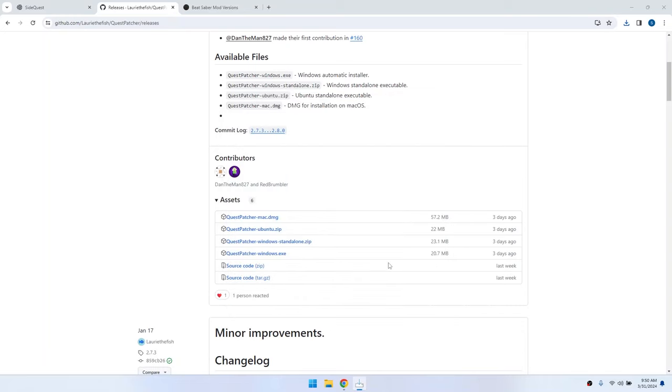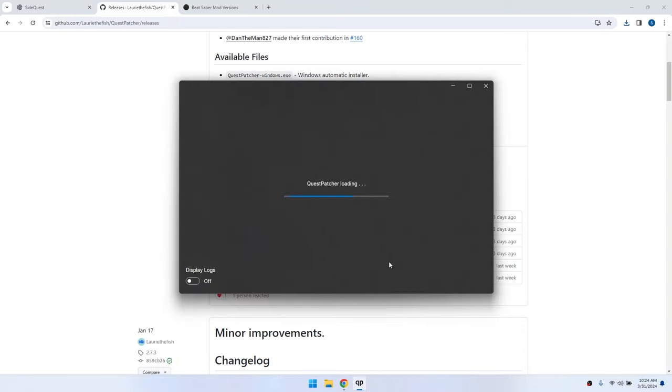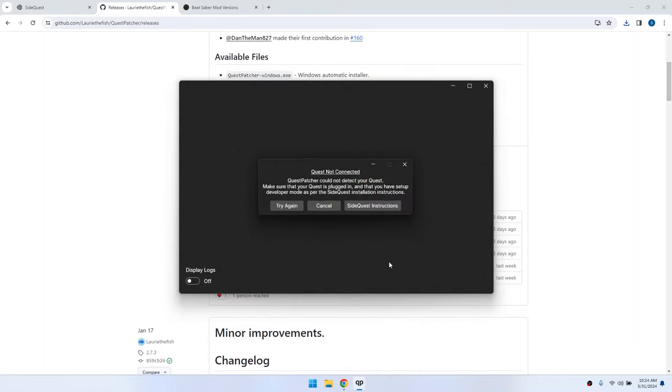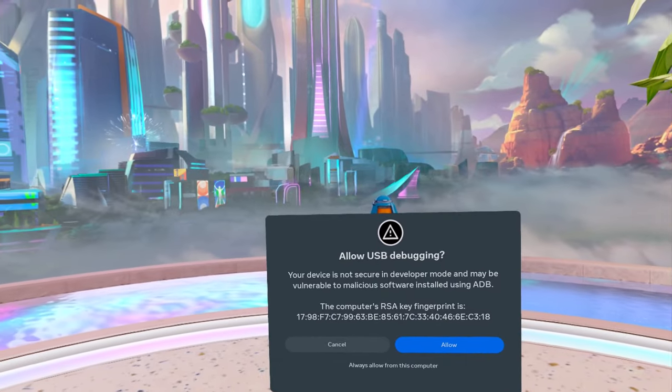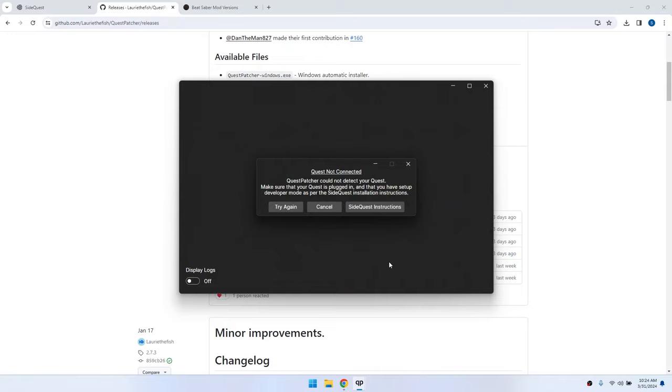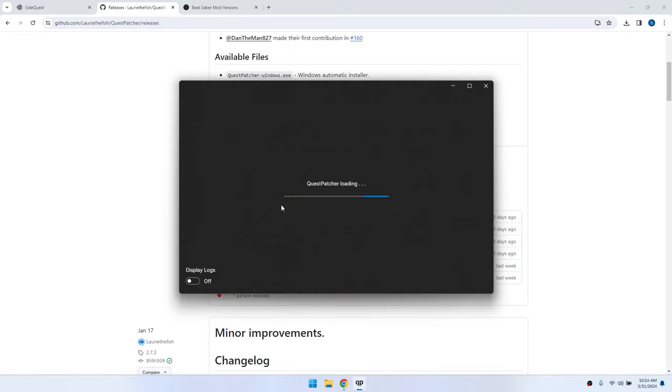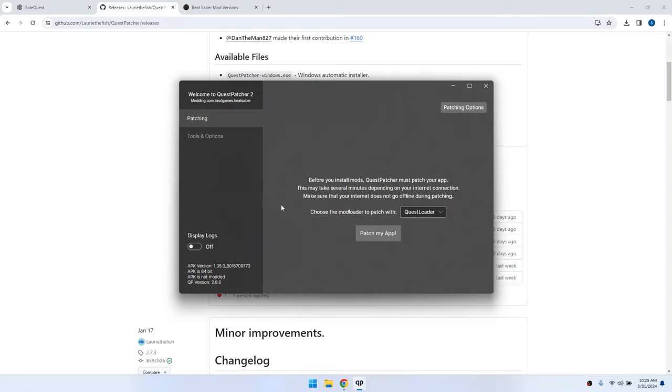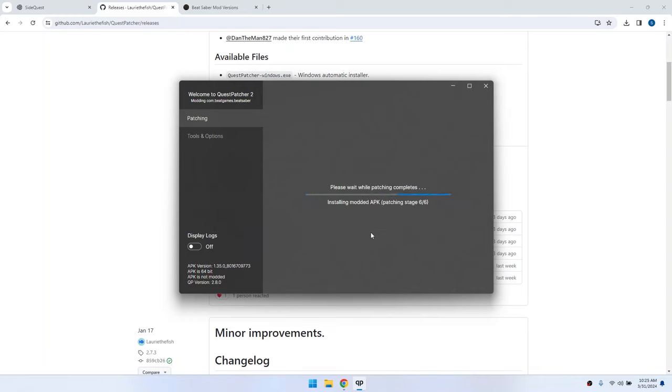Now that Quest Patcher is installed, it's time to patch Beat Saber. First, make sure that your headset is still connected to your computer. If you didn't install SideQuest, then now is the time to enable USB debugging. Check the prompt in your headset and click Always Allow. And back in Quest Patcher, click Try Again. With Scotland 2 selected as the mod loader, hit Patch My App to begin the patching process.